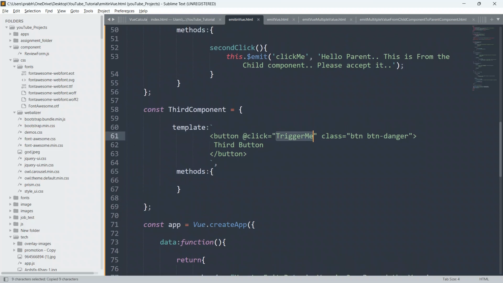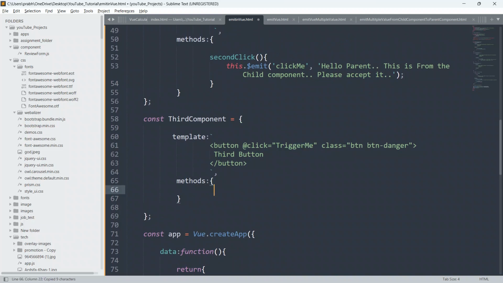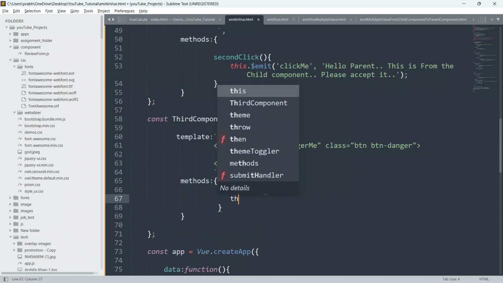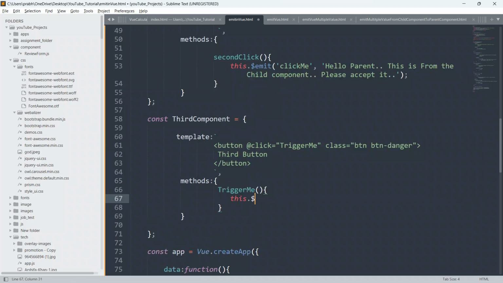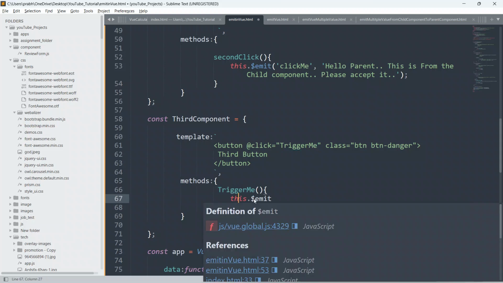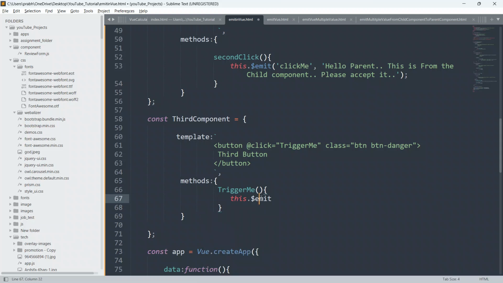So just copy this, and we will just say here this. Inside this we have to say this.$emit, just to emit one custom event to the parent component. So guys, we will just define this method triggerMe inside our methods, and we will say here triggerMe parenthesis open and closing braces, and we will say here this.$emit. We have to use here dollar sign, and then we have to say emit, and then we have to define one custom event.